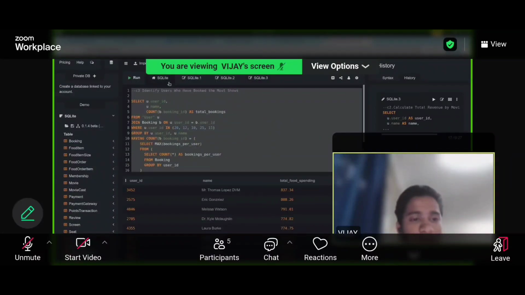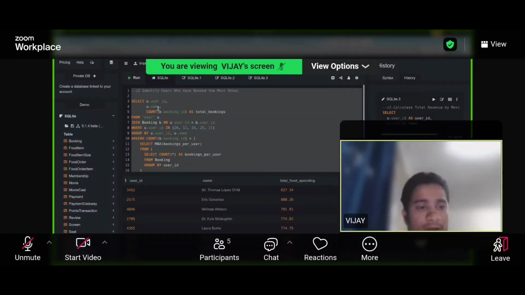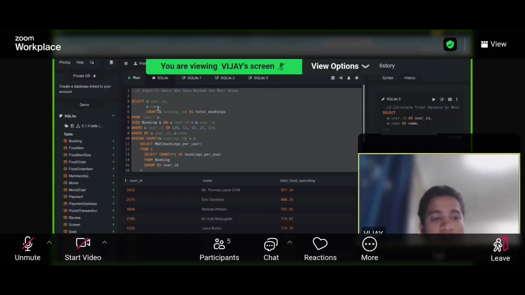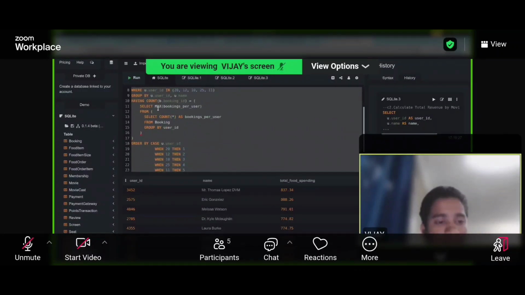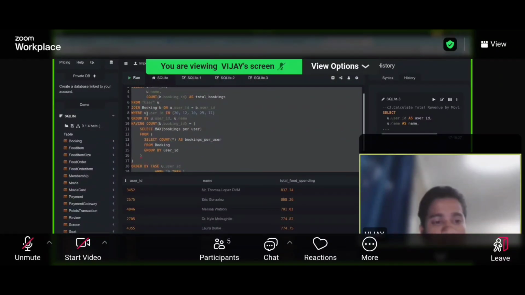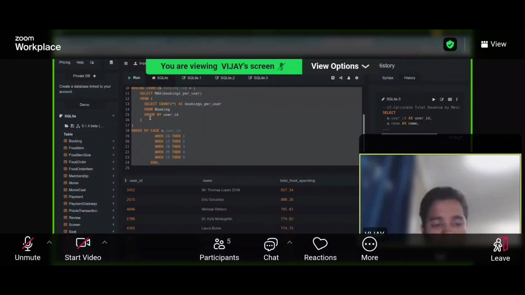The next problem is C3. Identify the users who have booked the most shows. Here we are finding who booked more shows using a command like select user ID, and we are joining the booking table. After that we are using a where command. In it, we are using group by ID, having the total count of bookings per person. The order by is used to order by how many shows each user booked. We are limiting the count, and when you run this command, it will show the output.